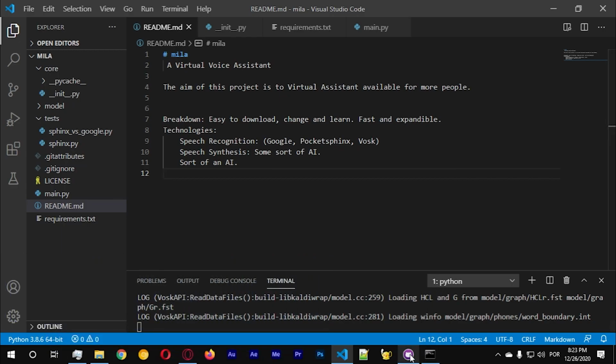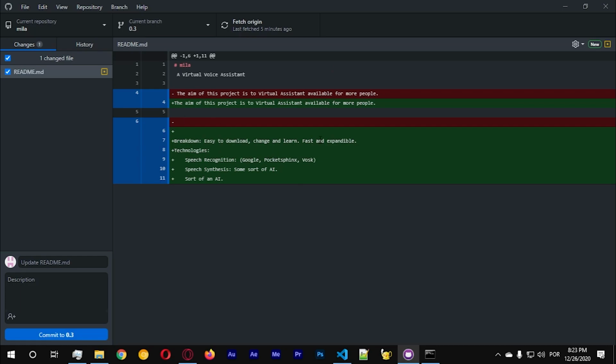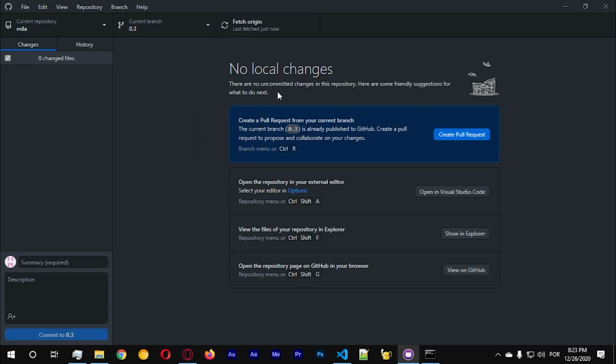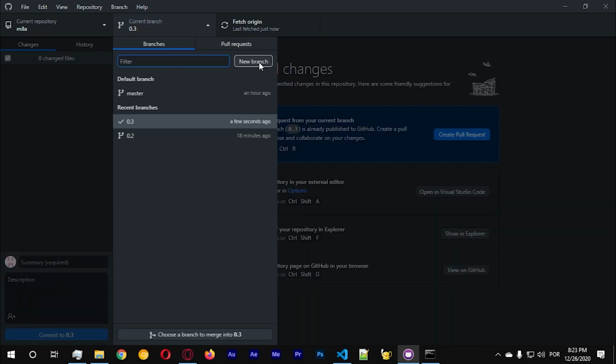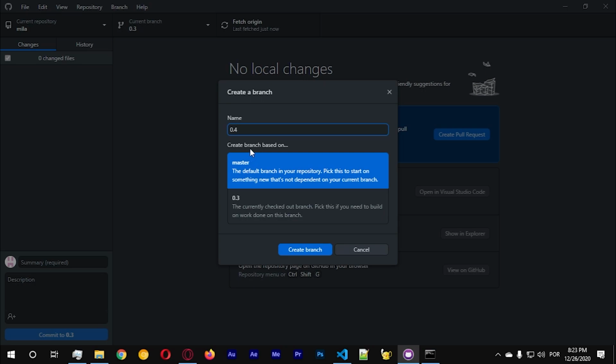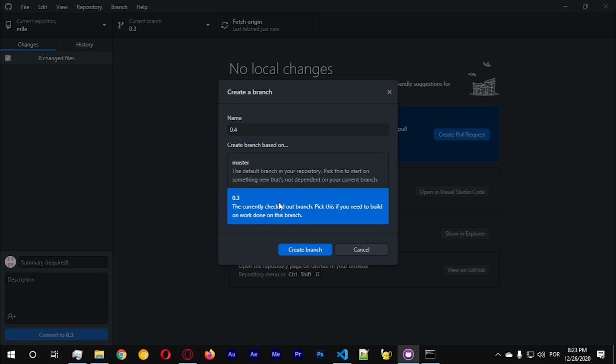Let's create a new branch to our GitHub repository. We're going to update the readme. Let's commit this. Let's commit to the 0.3 version. Let's create a new branch now, 0.4. Okay, 0.4. Create based on okay.